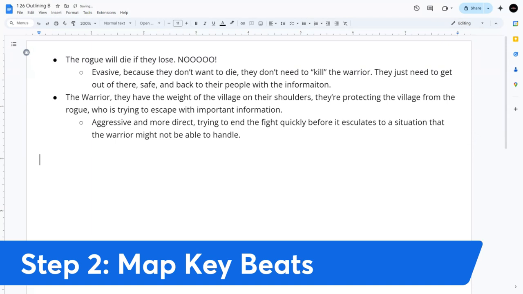We're going to map it out. I guess ultimately what we want to do here is, again, we have to do a setup. We've got to do a midpoint conflict, and then we have to do an ultimate resolution, right?